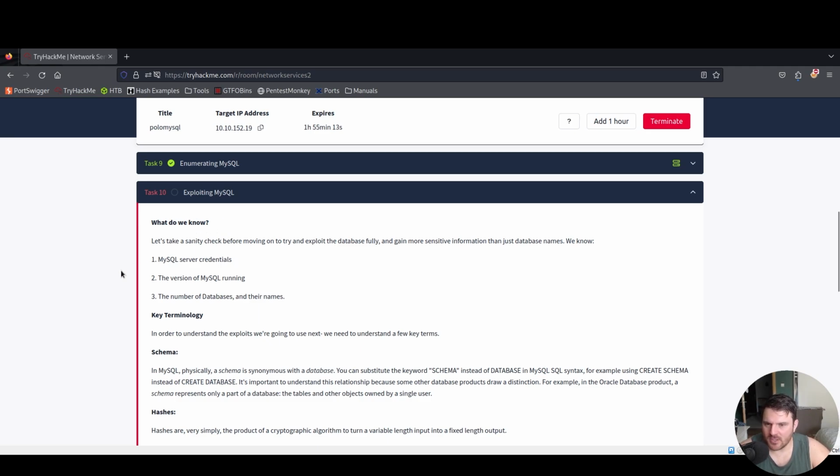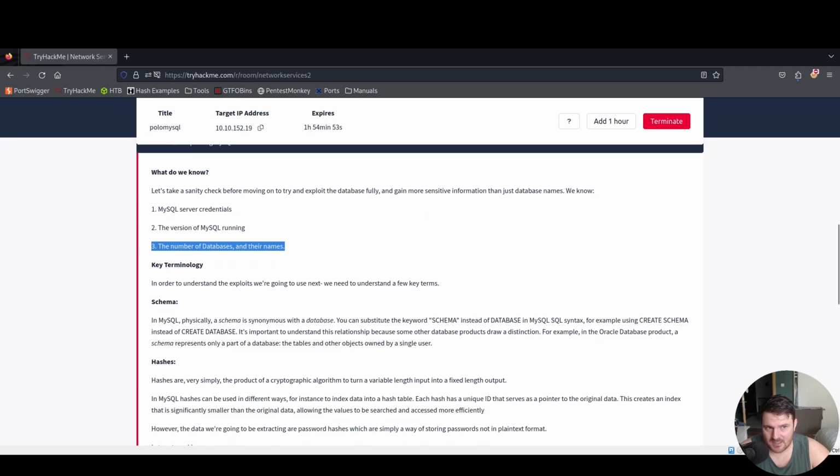Task number 10, exploiting MySQL. What do we know? Let's take a sanity check before moving on to try and exploit the database fully and gain more sensitive information than just database names. We know MySQL server credentials, the version of MySQL running, the number of databases and their names.